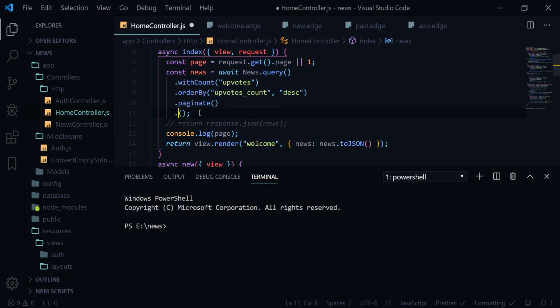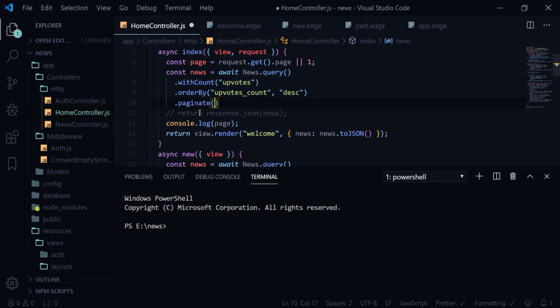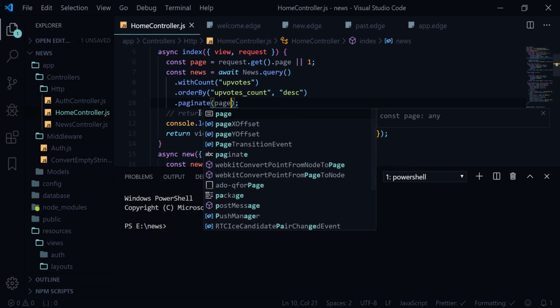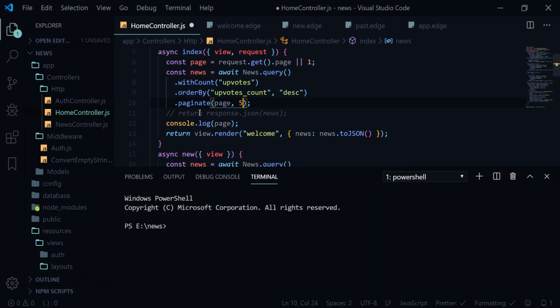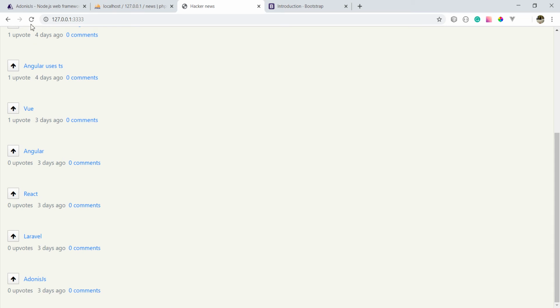So we don't need to use fetch here. Dot fetch we don't need to use since we have the pagination. Per page we need 5. All right, so I just need to check that out. So paginate 5, right? Now if I go ahead and refresh, that should show the error.